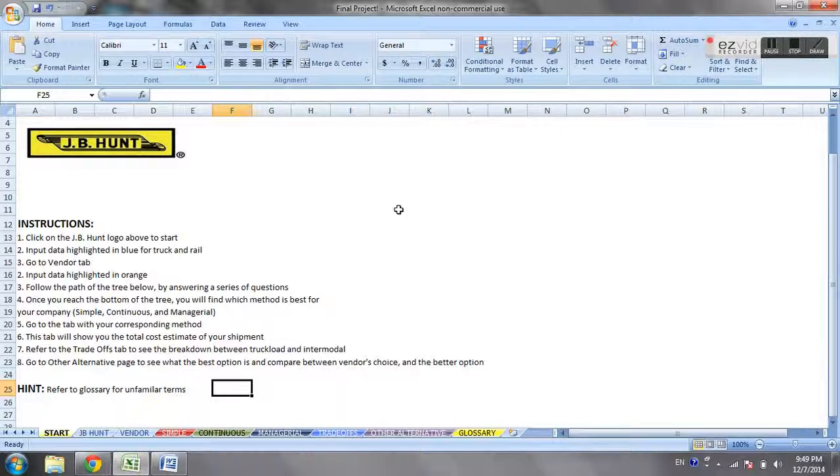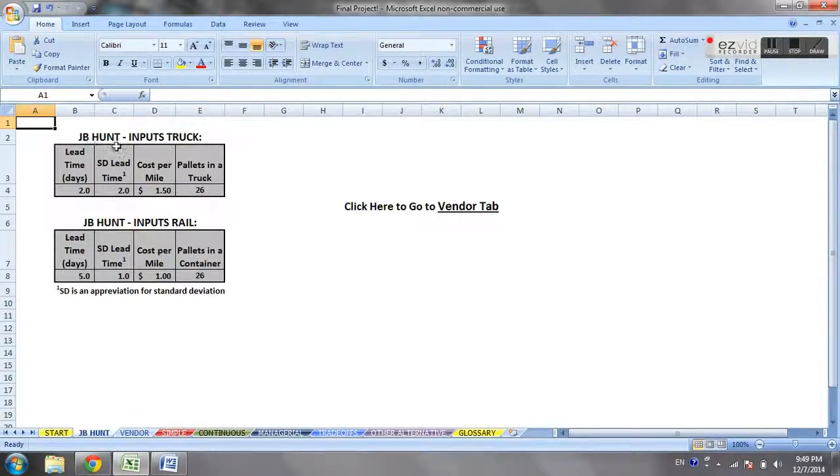When first opening up the spreadsheet, you will notice the introduction page with instructions of how to use the tool. By clicking the JB Hunt logo, you will start using the tool. In the JB Hunt tab, this includes inputs for both truck and rail, so all you have to do is input the information into the cell.